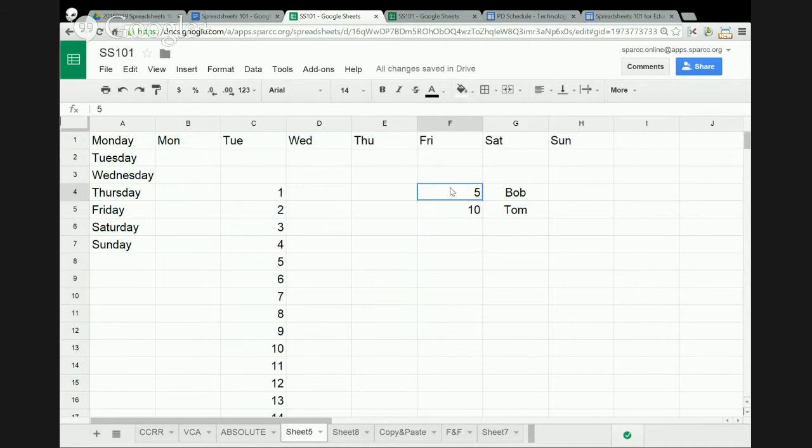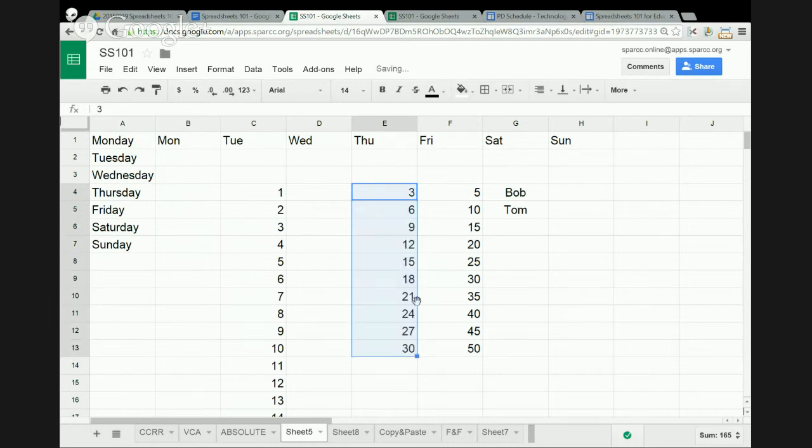We can also give it a hint of what we want. In this case, I have a 5 and a 10, so the spreadsheet might guess the fact that I want to count by 5s. And this is a great little thing to do with younger students where they can count by a variety of numbers. So let's count by 3s real quick here. And you notice that each time I fill down, it adds an additional 3 to the column total.